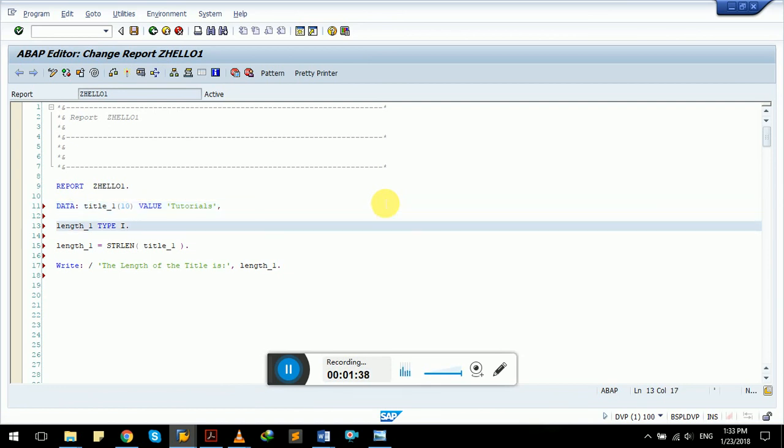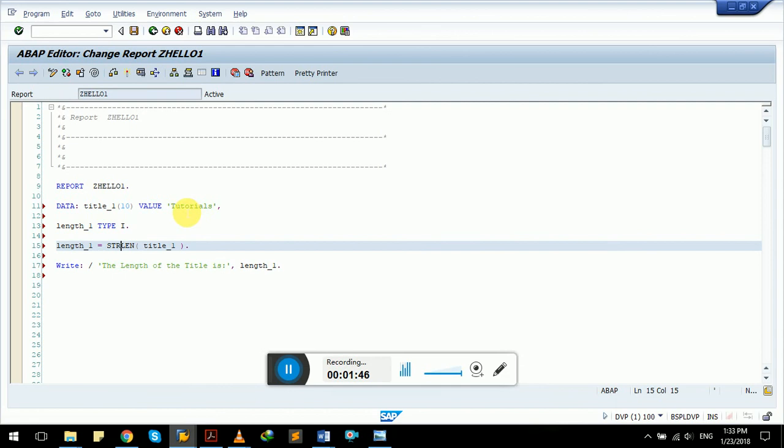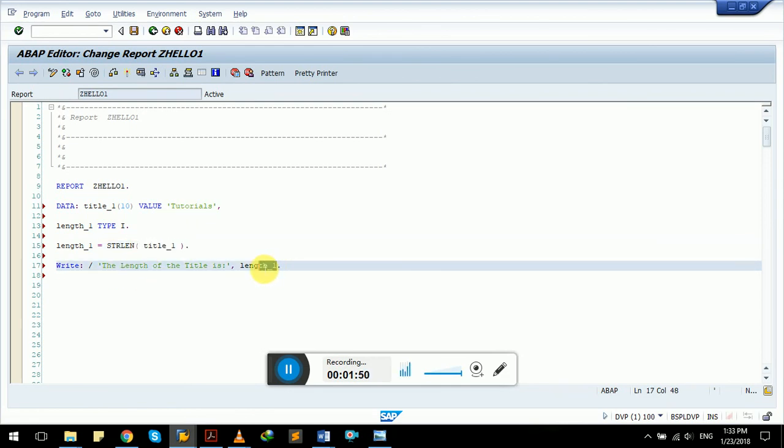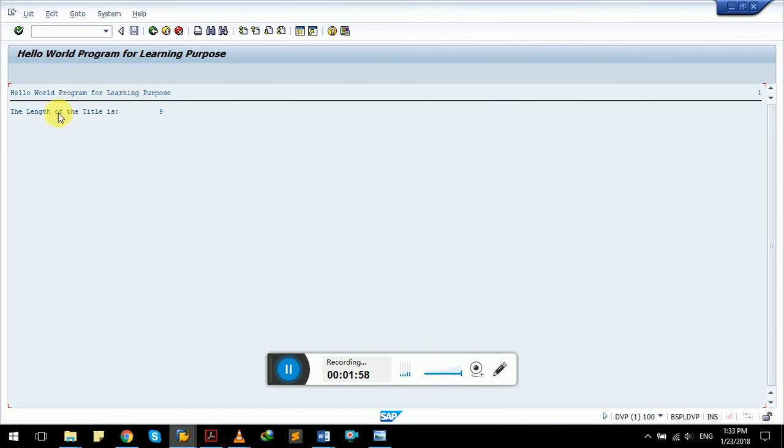1 2 3 4 5 6 7 8 9. And then we have declared another variable of integer type to which we will save the returned number of characters in this string, and in the end we are displaying that integer variable value. It should be 9. So here the length of the title is 9.